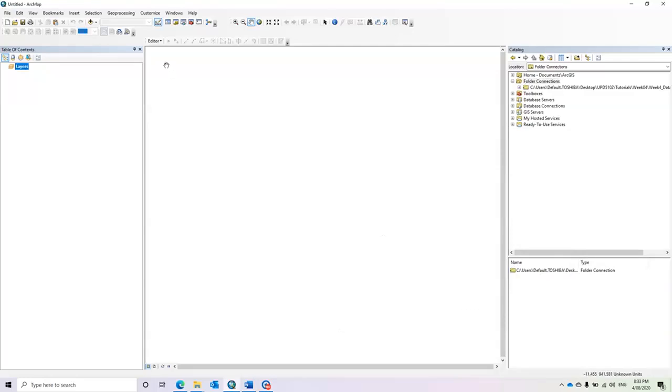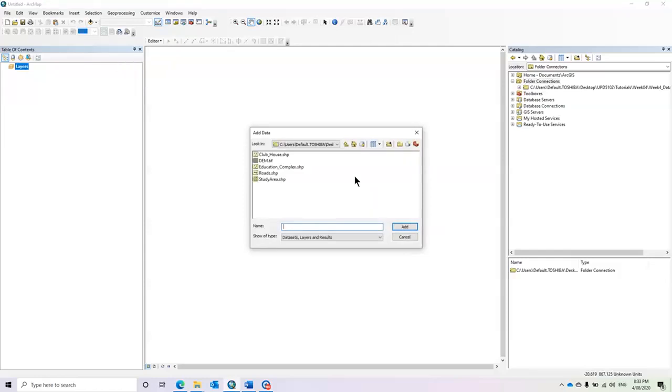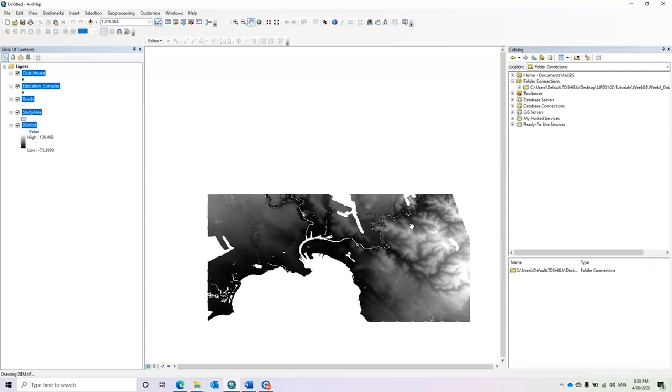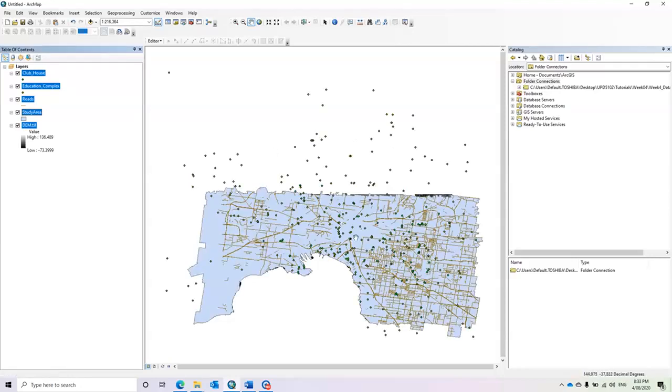Now it's time to import my data into the ArcMap. So I click on this add the data button, and you see that the software already opened my Week04 folder for me. So I just need to select all of them and click add. Give your software time. So this is all the data for this week.